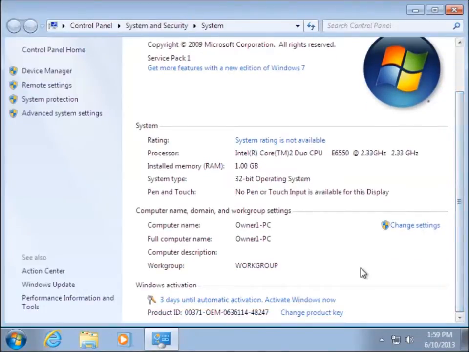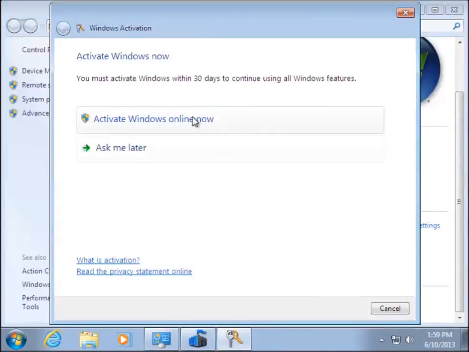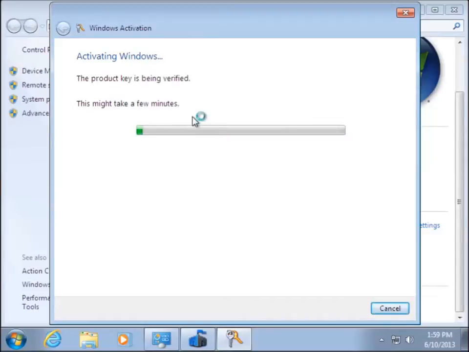Now it says 3 days until automatic activation, activate Windows now. We're going to click that, but I just want to show you right below that it says change product key. So if you forgot to put your product key in before or you typed it in wrong, you can change it right there. But let's click activate Windows now, and then click the button right there, activate Windows Online now.